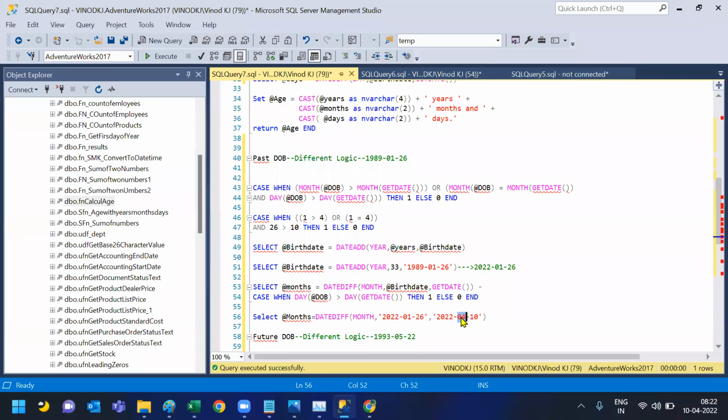That will return 3. It won't take the days also. Do remember it. It will consider only the month, and it is 3. Now that 3 is correct only, right? But again, it will go and check here whether this month is greater or lesser.